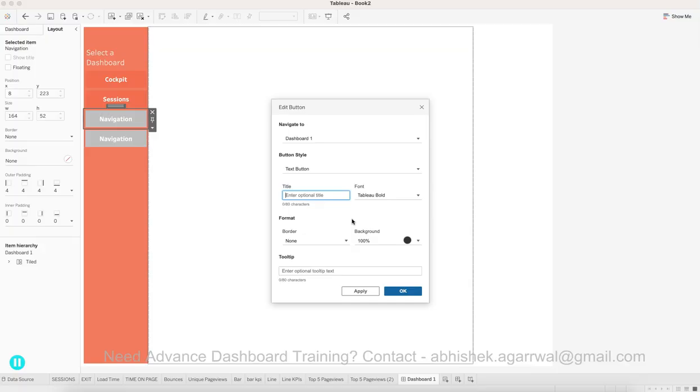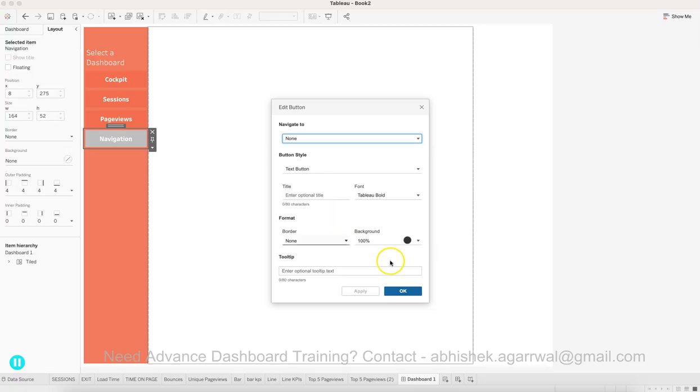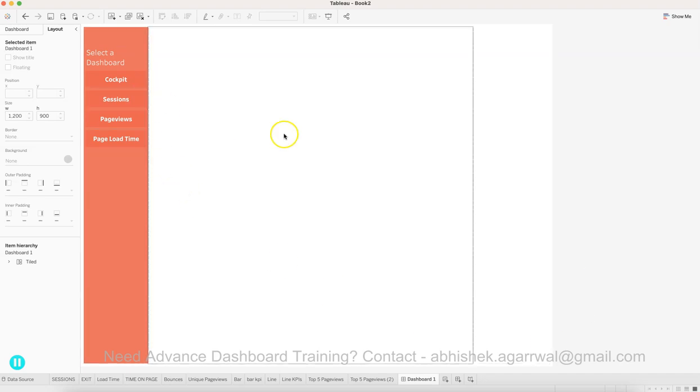Okay, so at this time let's call it page views, and call it a color which is this one. And maybe the last one is the edit button over here, and this time let's call it page load time related metrics we want to create, and I'll choose this color, apply. I need to first choose the dashboard, then only the color will come, click apply, and okay. All right, so we have this.